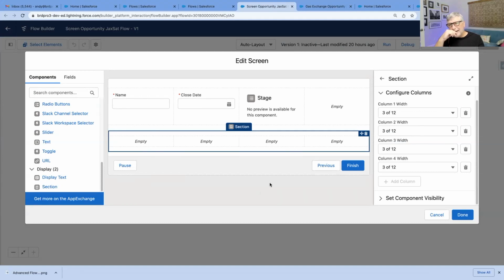The dynamic forms for flow. They call it dynamic forms for flow. As you know, there's also dynamic forms on the page layout side. So this one is called dynamic forms for flow. I don't think it's a very great name for it. It's a little bit confusing, but still it's there.